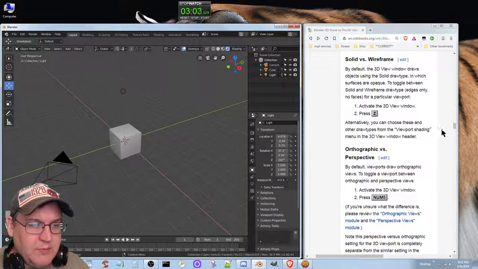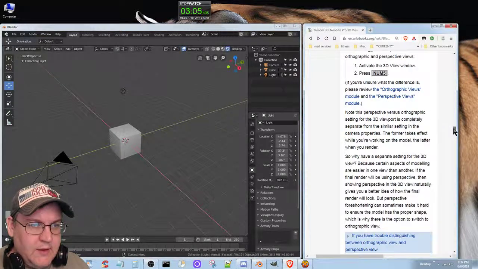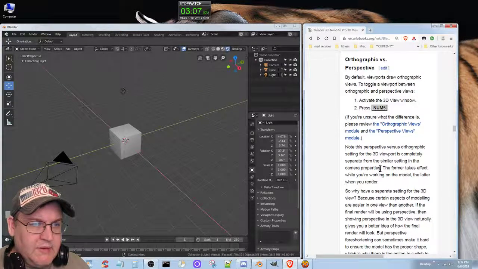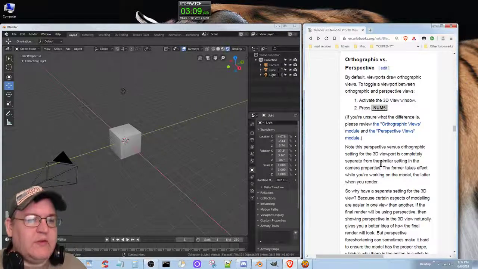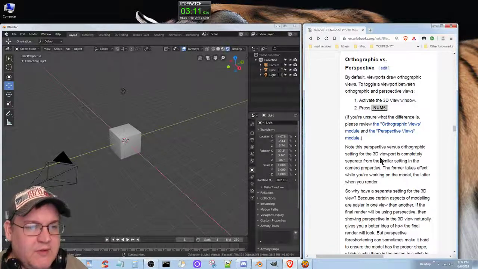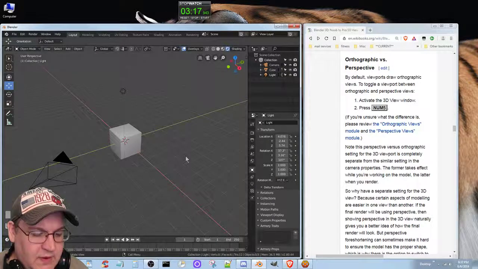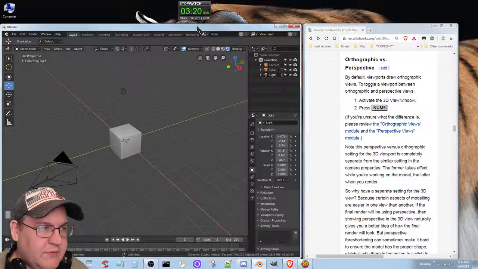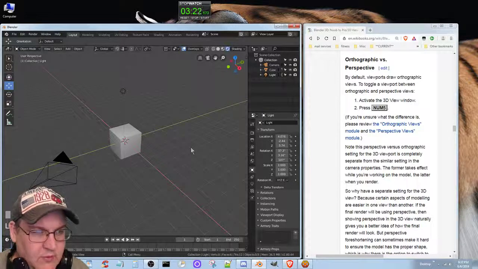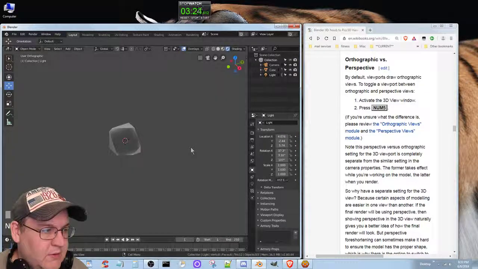Orthographic versus perspective. Okay. By default, viewports draw orthographic views. To toggle a viewport between orthographic and perspective views, activate the 3D view window, press num5. Now, since I do have numpad on, and I've selected this though, what's numpad 5 do?